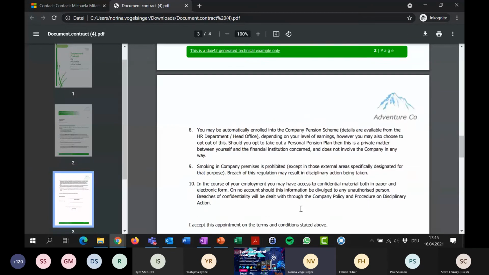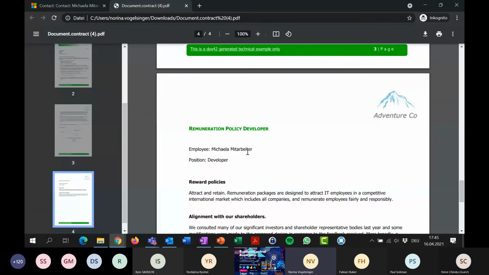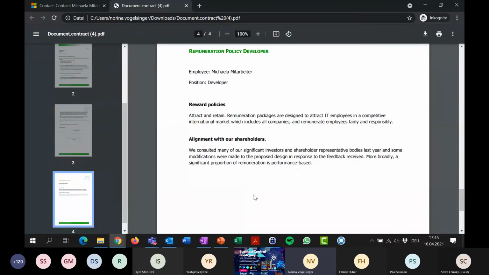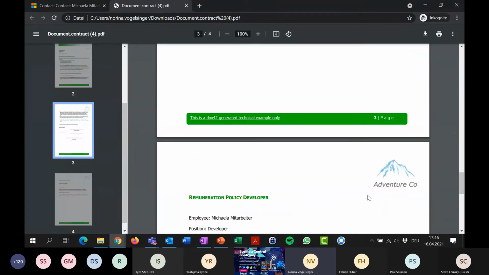And when we look at the end of the template, we will see here is a remuneration policy. And this is actually also, again, stored on SharePoint. So you can also here, in this case, really mix the data from different data sources.